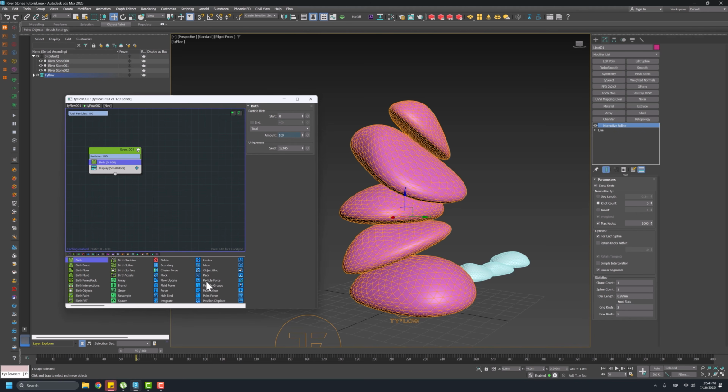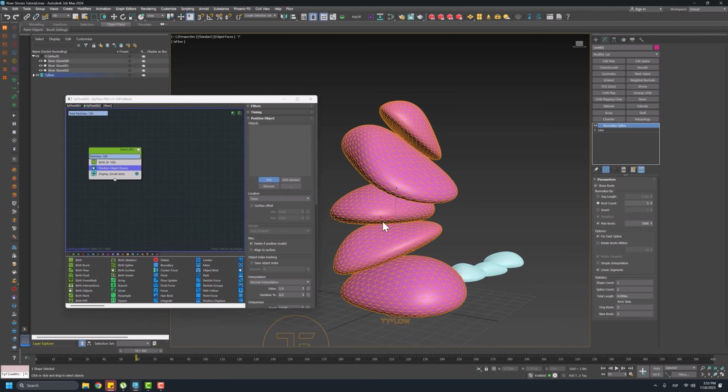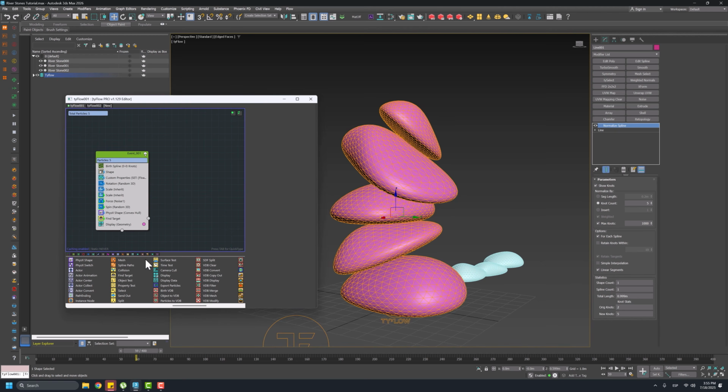So I will add the position object operator here, and I want to select the position object, but if we pick the first type flow, it's not selecting anything. We can't do it because we don't have a mesh operator yet. This is just a type flow representation inside of type flow. So we need to add the mesh.